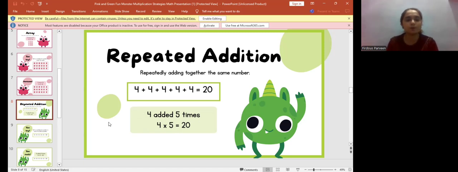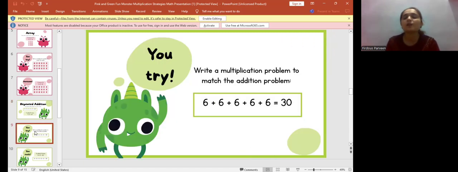So now, write a multiplication problem to match the addition problem. Now we have to write it as a multiplication problem. Have you understood what a multiplication problem is? Simply, it contains the symbol of multiplication. It is present in addition form, repeated addition form.